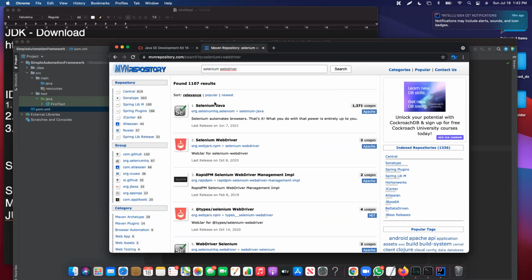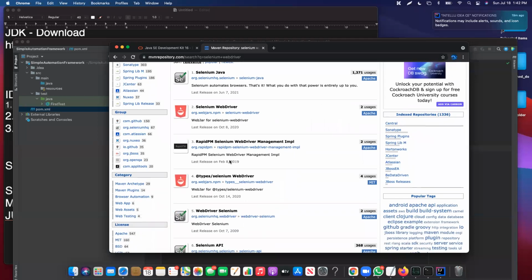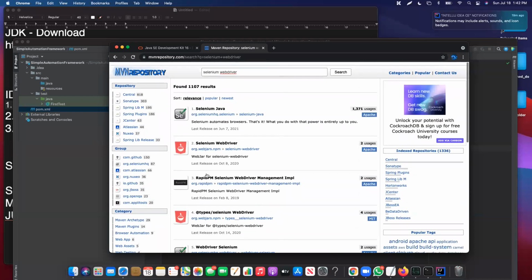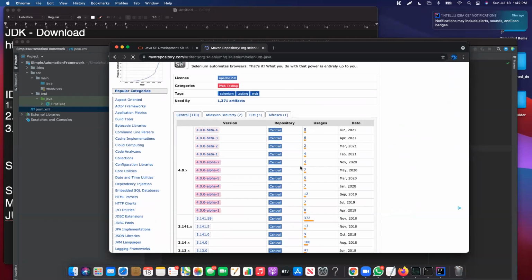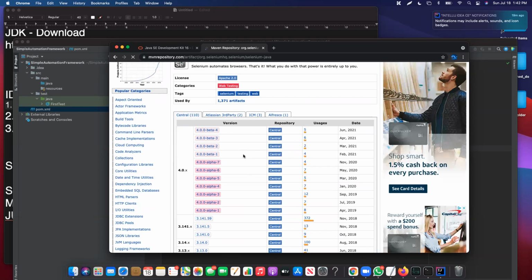Now, Selenium WebDriver is pretty much Selenium Java, okay? Don't get confused by the names and everything, the way it is, I'm going to go with this. And also you can look at the usages. Okay, this is only two usages. There has to be a lot of people using this, right? So you click on this and now you see the versions of Selenium.